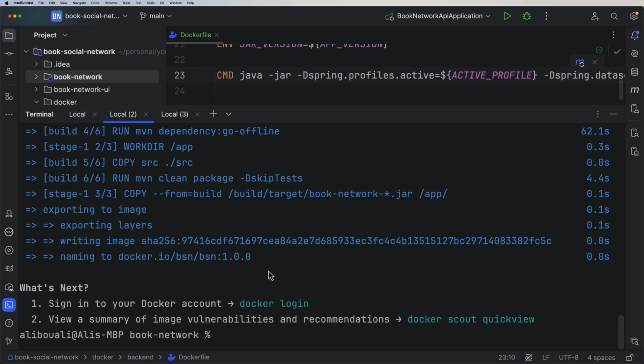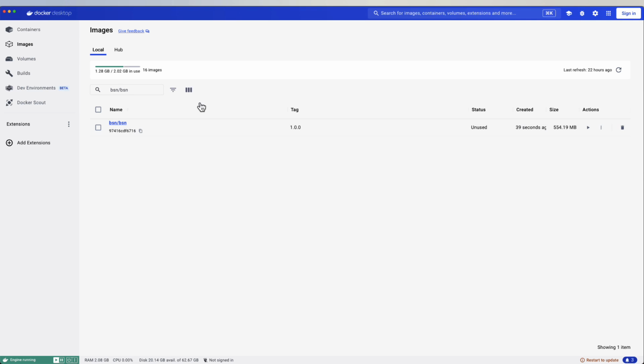So the image is available, and if we open, for example, Docker dashboard, if you have the UI installed, you can check the Docker dashboard and the images, and you will see our new image getting built. All right, so now you see in here when we open our Docker desktop or the Docker dashboard and we navigate to images, here we see that we have our BSN/BSN with the tag 1.0.0, the one that we just built right now, and it was created 39 seconds ago. All right, so this is ready.